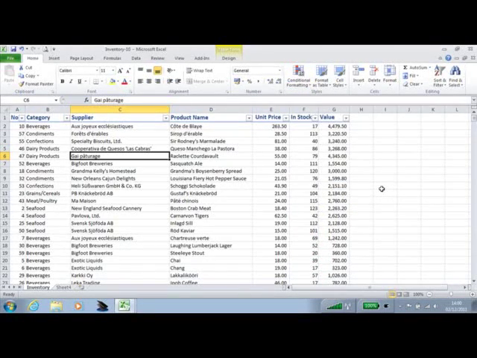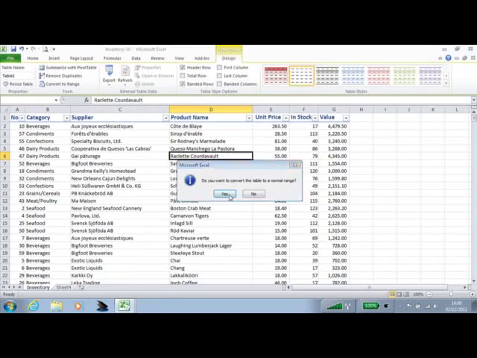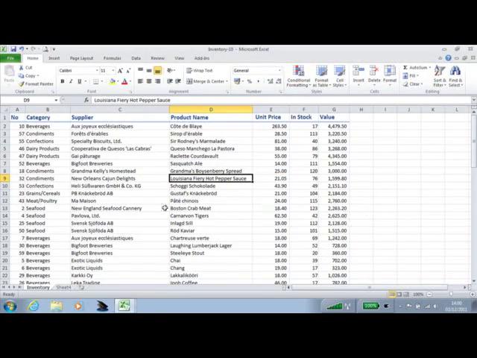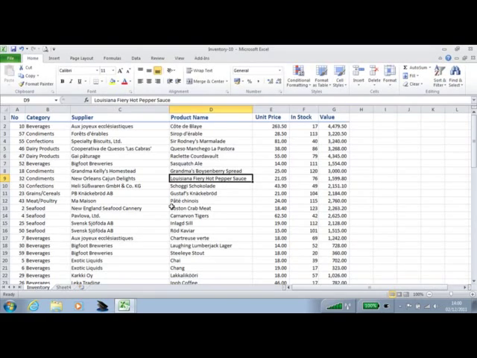I now need to convert the table into a range. You must convert the table into a range because you cannot add subtotals to tables. So I click once inside the table, Table Tools Design, and in the Tools group, Convert to Range. And the table has now become a range, enabling me to add automatic subtotals.